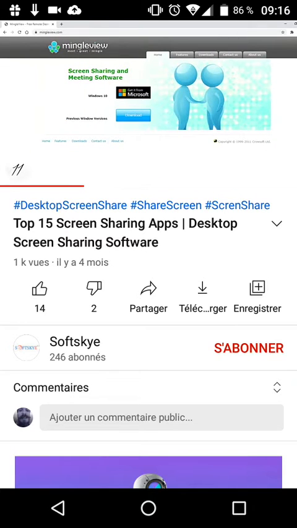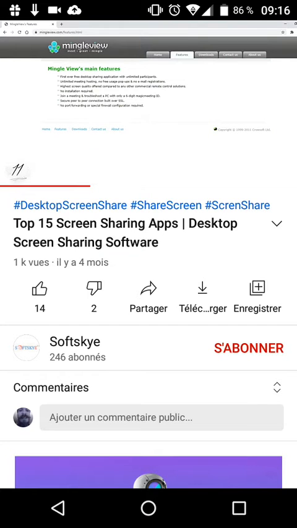Number 11. Mingle View. Free, simple, easy, fast desktop sharing. Share your screen instantly with everyone.